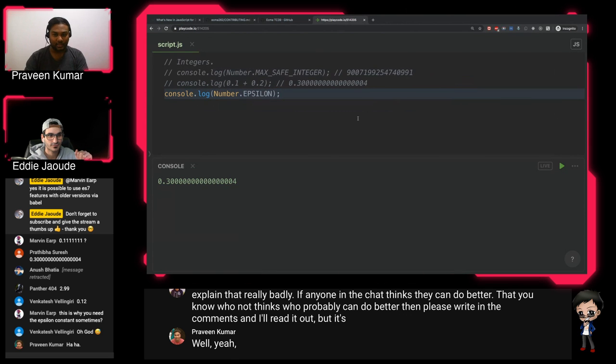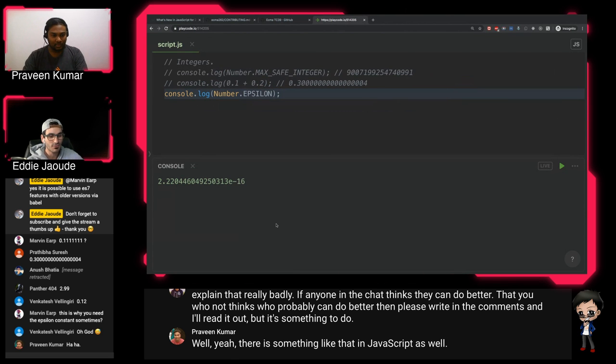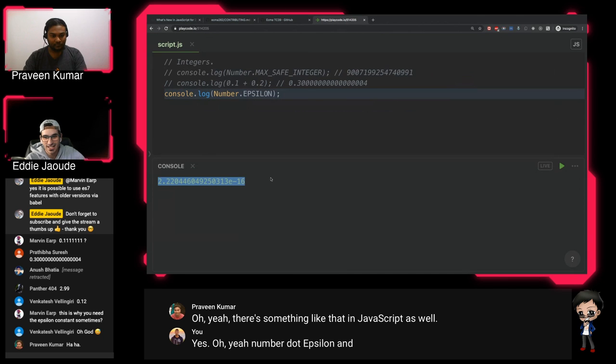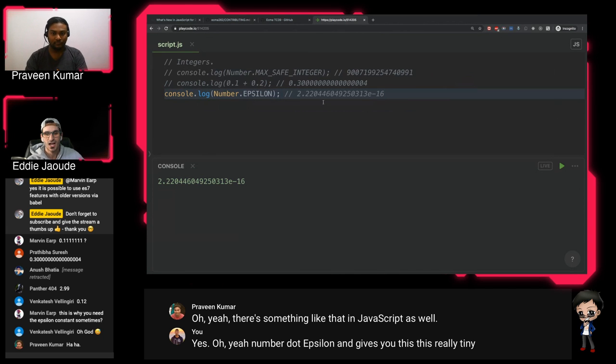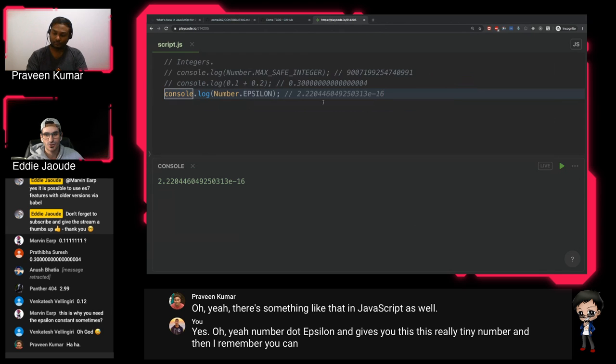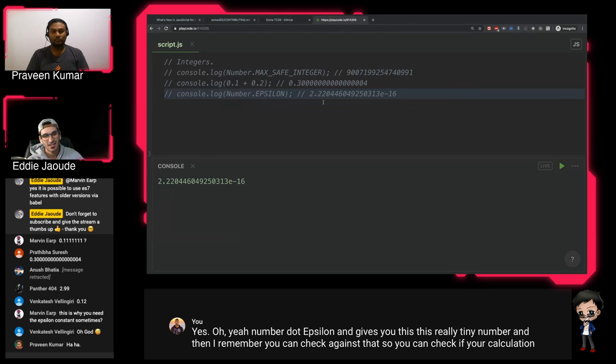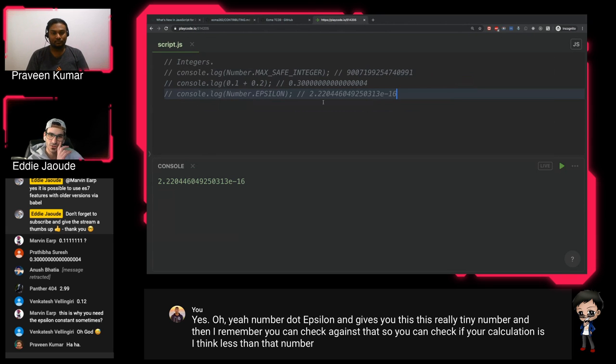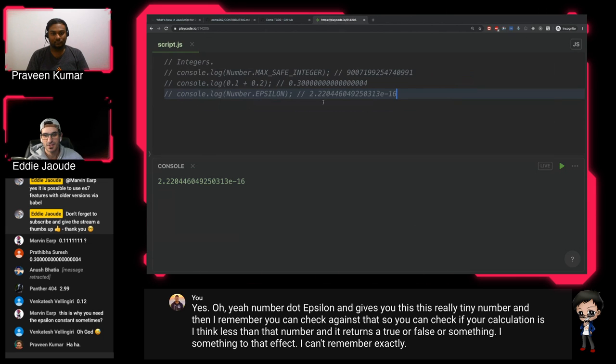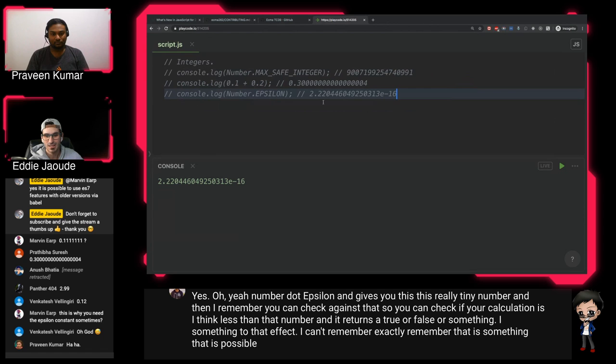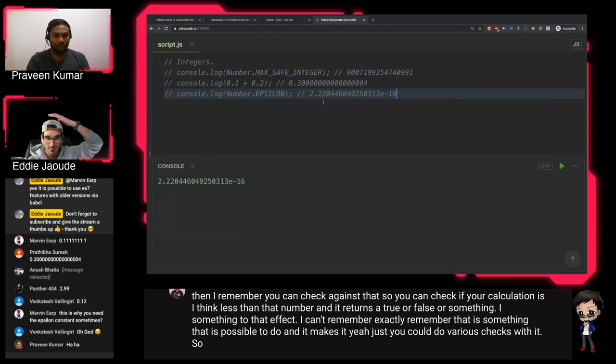Yeah, there's something like that in JavaScript as well. Number.EPSILON gives you this really tiny number, and I remember you can check against that. So you can check if your calculation is, I think, less than that number, and it returns true or false or something to that effect. I can't remember it exactly, but I remember it is possible to do, and you can do various checks with it. It's maths that I can't do in my head either.